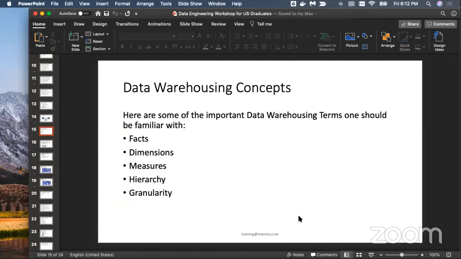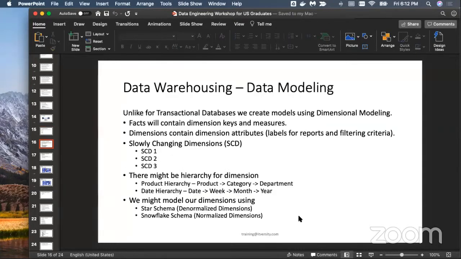Till yesterday, as part of yesterday's session, I have spoken about facts, dimensions, measures, hierarchy, granularity, etc. I have covered some of these aspects also, like facts will contain dimension keys and measures. For example, when it comes to daily product revenue, the dimension keys are nothing but date ID and probably product ID. Those are dimension keys. For revenue, the measure is nothing but revenue itself, and the field that can be used to compute the revenue is nothing but order item subtotal.